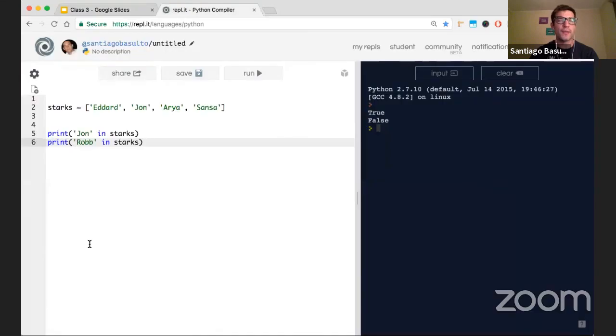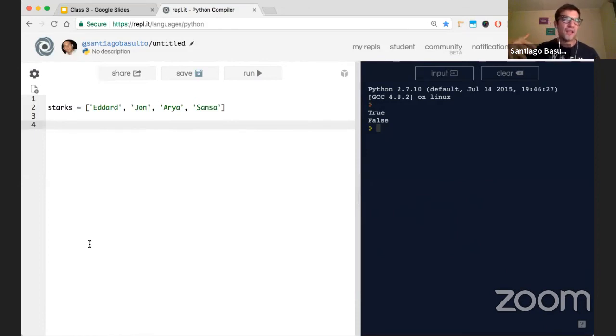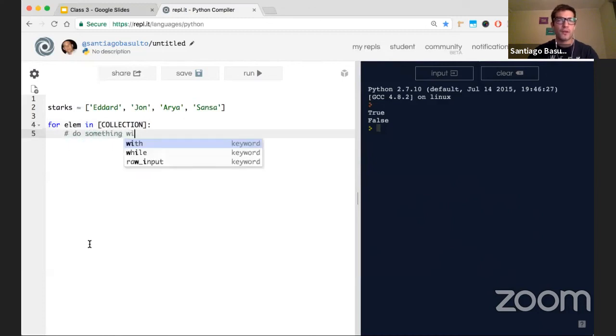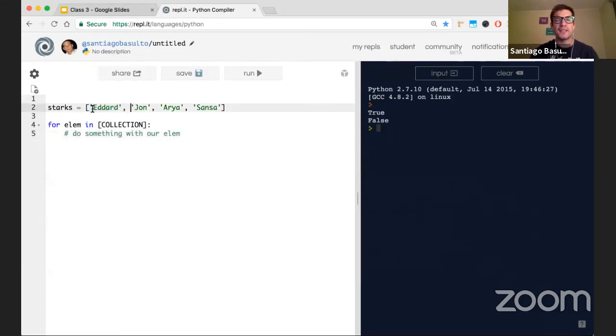What I'm going to do right now is show you how I iterate over all the elements in the list, and then we're going to see in more detail how this works. We iterate with the for loop, and the for loop takes this general form: for element in, and here we put our collection, and here we do something with our element. And it will loop through each one of these elements.